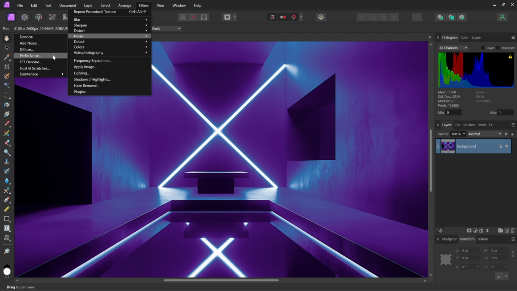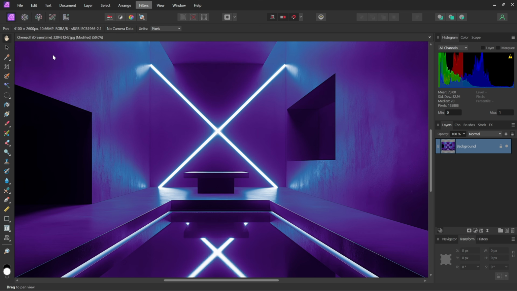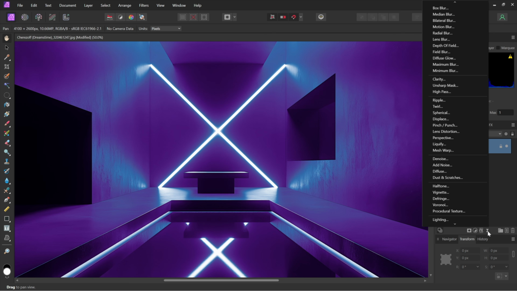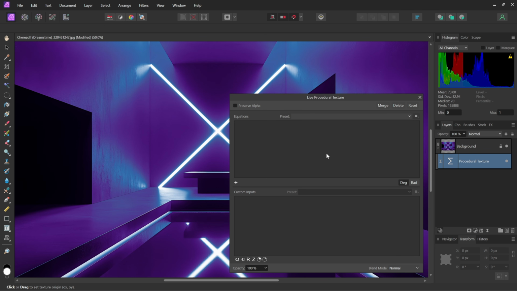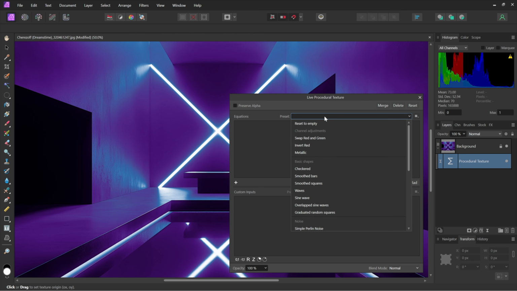However, don't apply Perlin noise here, because that will apply a static effect. You'll permanently destroy the pixels. You don't want that. So go ahead and click on the hourglass icon down here at the bottom of the layers panel and choose procedural texture. Believe it or not. And this brings up a world, I want to say a world of hurt.